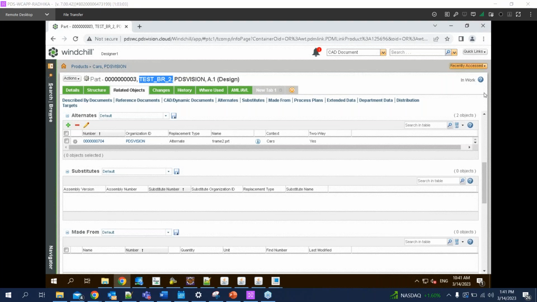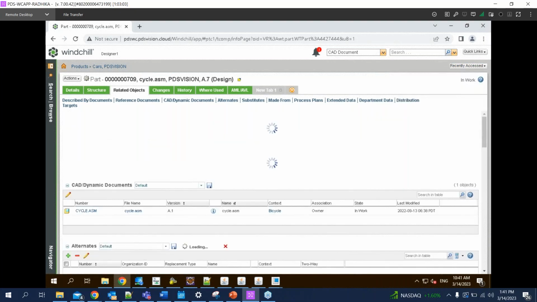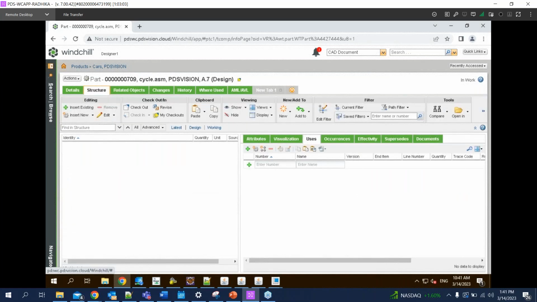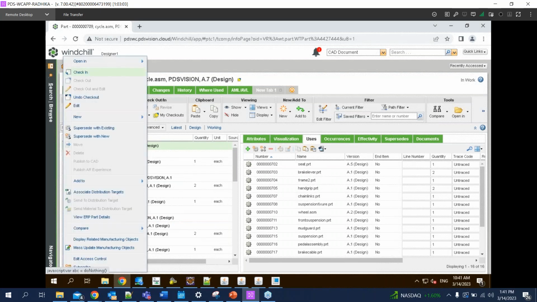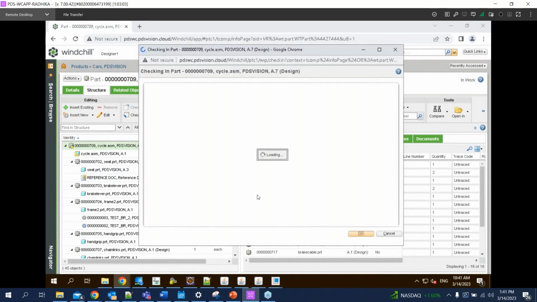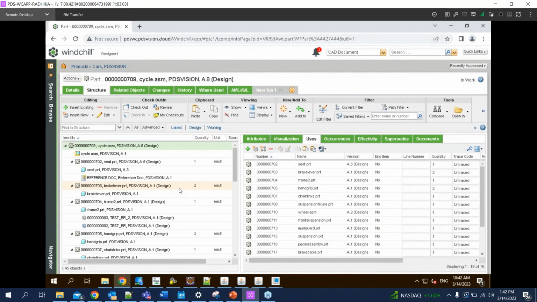Go back to our EBOM structure. Where is it? So let's move on to the last topic here, which is creating, I'm going to check this in. There were some changes that we made. Now we need to go to our last topic, which is BOM, the third BOM, right? We saw the CAD, this is the EBOM, and now we are going to see the BOM.